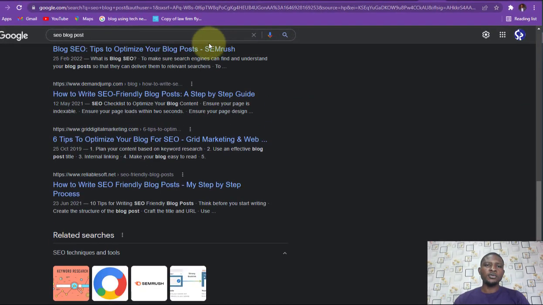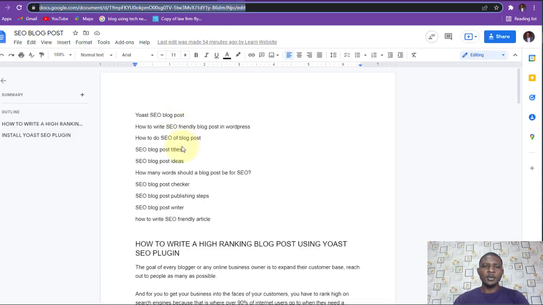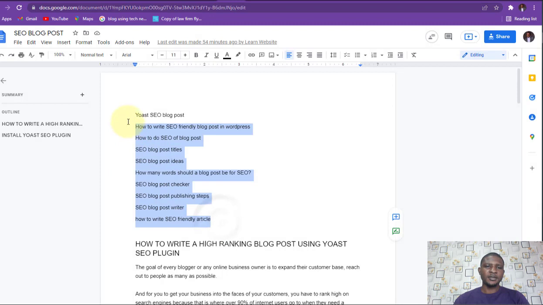So when you come to the keywords I've picked, these are the keywords I've picked. And the content I've written is in line with this. The content I've written has answered most of these questions people are asking. So there is every possibility that when I search for this, Google will bring my post up.